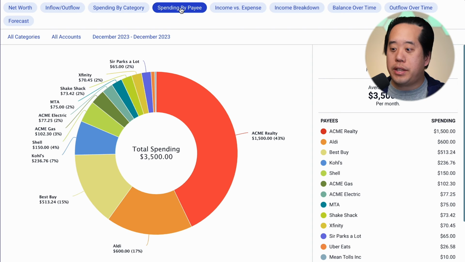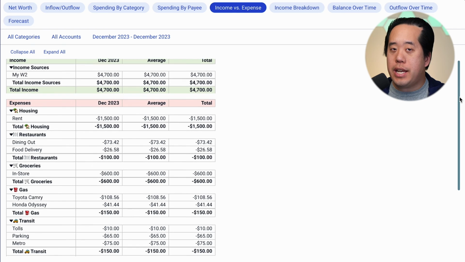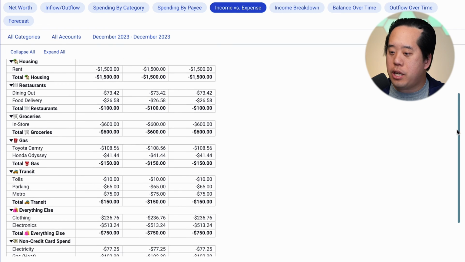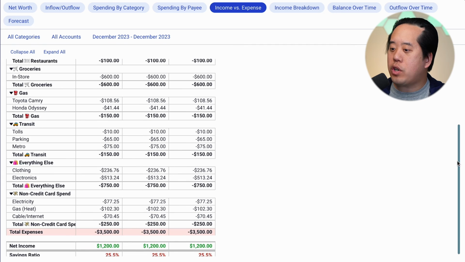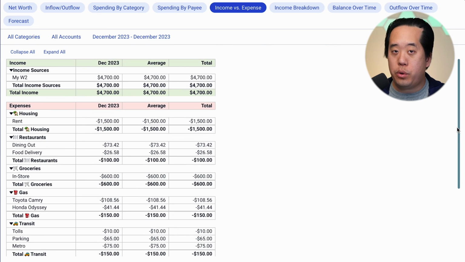And finally, we'll click the income versus expense section, and this one is incredibly powerful. You can see a very nice income expense table has been populated, showing us our income, our expenses, and the breakdown for each of them, as well as the average and total spending. And right now, the table is pretty simple, but imagine having 3 months, 6 months, or even 12 months of transaction data. This is a great way to track your expenses and really make some data-driven decisions on how you spend your money.